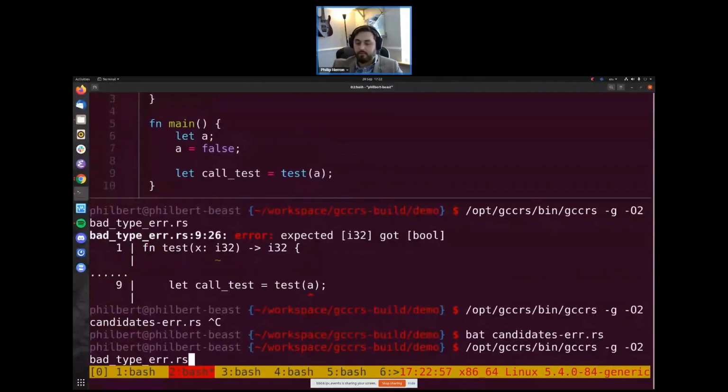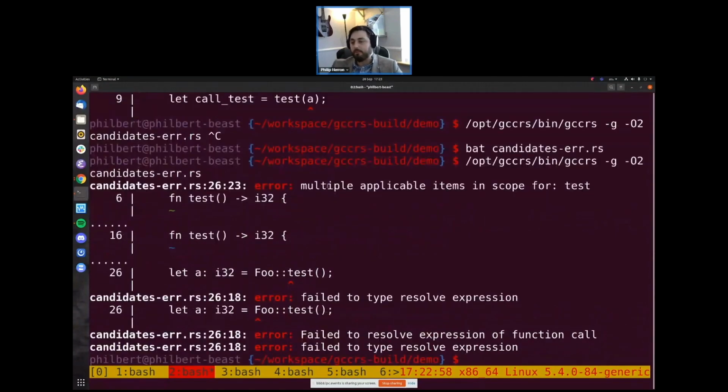So, for example, the error you get here is a multiple candidate error. So you have multiple applicable items for the scope. The reason that I do draw attention to why these are important is that I use error messages to try and figure out if we're tackling the particular features in the language correctly.